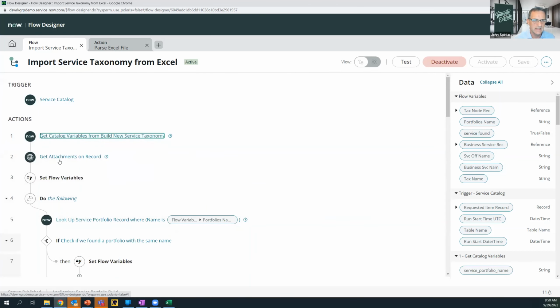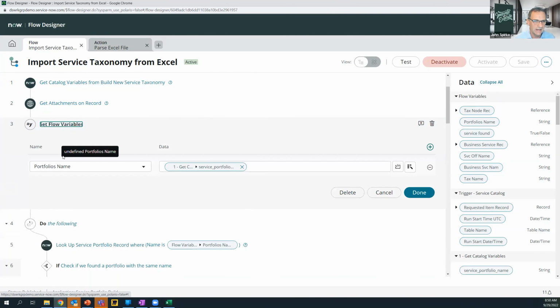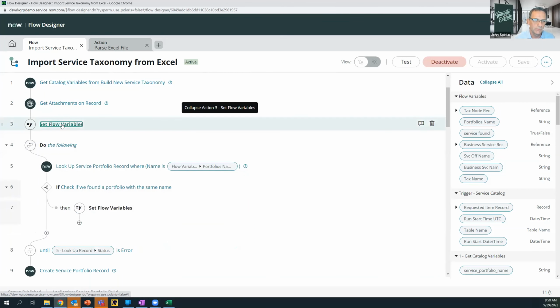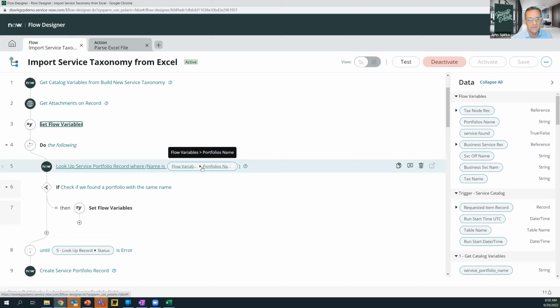Once it has that, it's going to set up some flow variables. It's going to take that name and put it in the portfolio name, so I'm basically using a variable. Then it's going to look up and say, is that portfolio already there? They already have a portfolio called DSF example. And if it doesn't find it, it's going to build it.